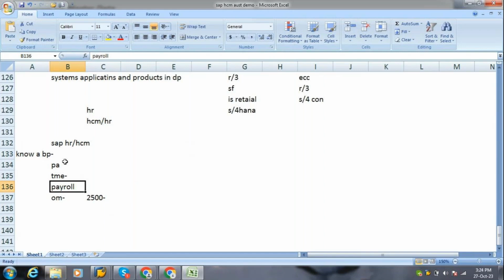What are the deductions? What is the income tax they pay? What is the superannuation they are getting? All such things come under payroll. And OM hierarchy: where this employee fits in the company, who is his boss, who is a subordinate, that is the OM hierarchy. So if you want to learn SAP HR or HCM, you must know the business process. What is meant by business process?